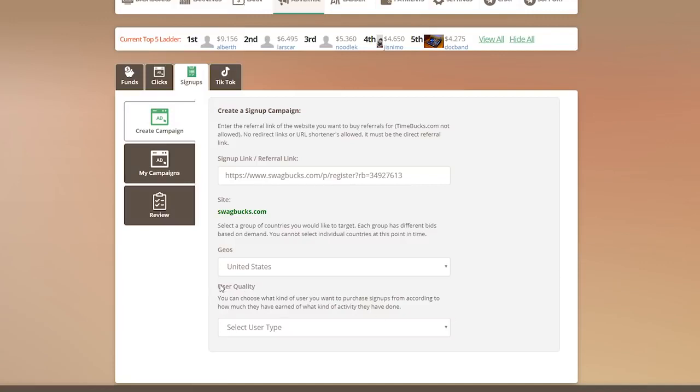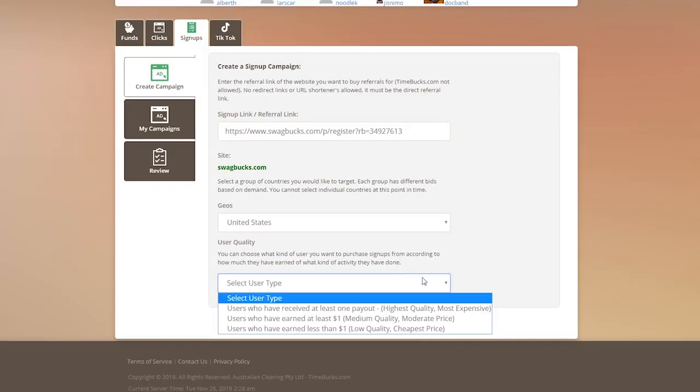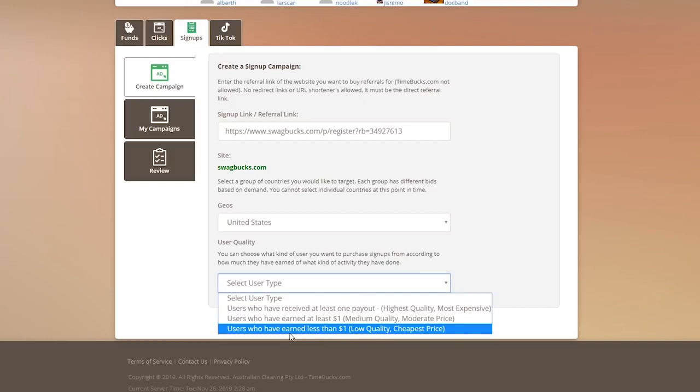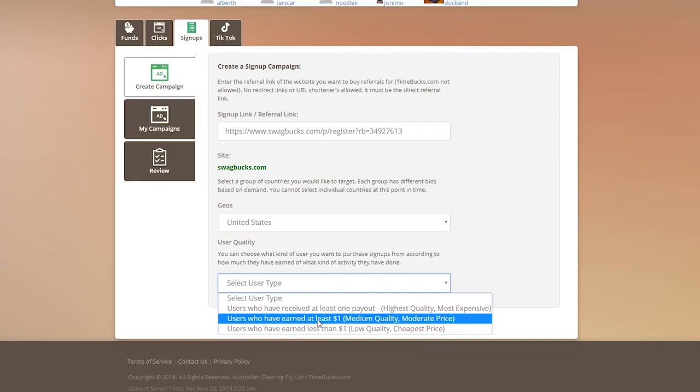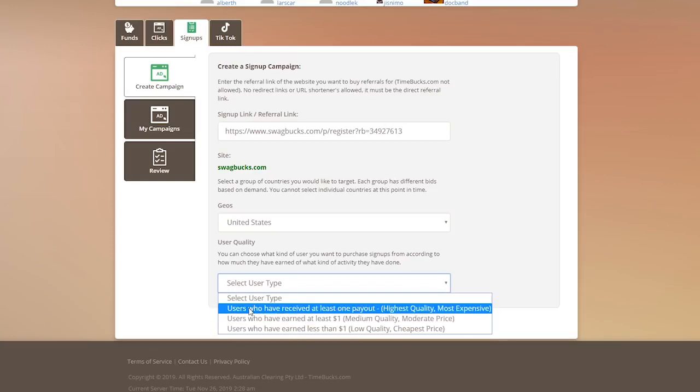So the next thing we can choose is the user quality. What kind of quality signups do we want to purchase? Now, depending on what the quality is, determines what the minimum bid will be. So we can choose, I only want signups from users who have earned less than $1, which is basically low quality, but it's the cheapest price. Or I can choose users who have earned at least $1, which is medium quality, moderately priced. Or I can choose the highest quality, which is users who have received at least one payout. This means the user has earned at least $10 and has received a payout from Timebucks.